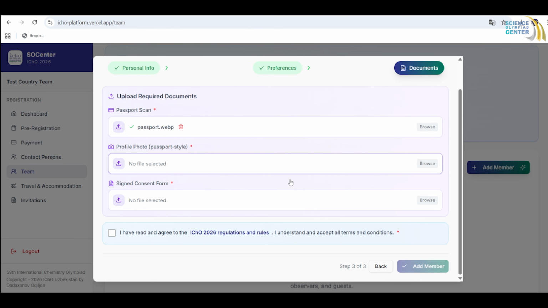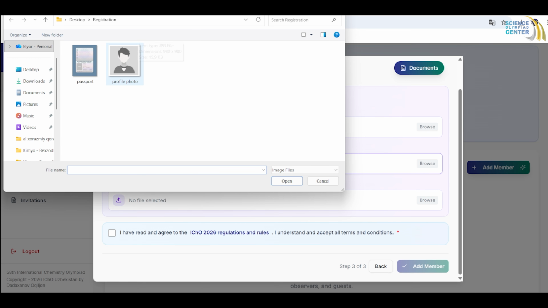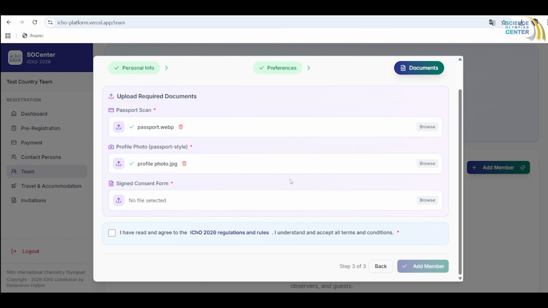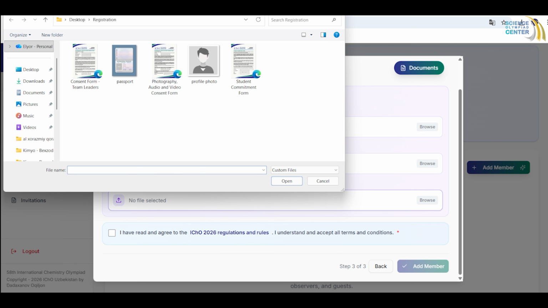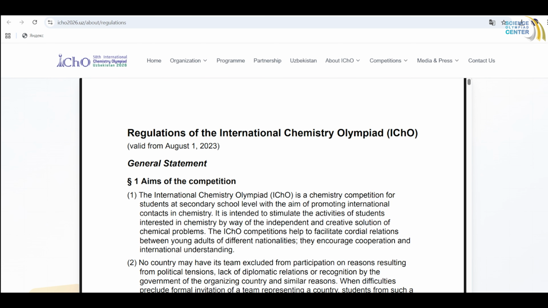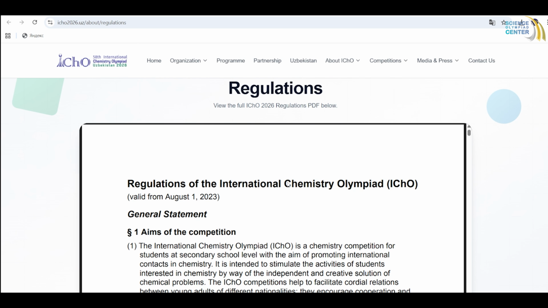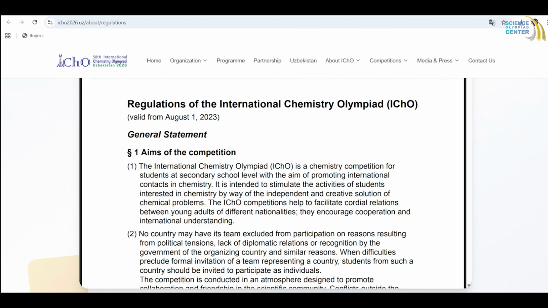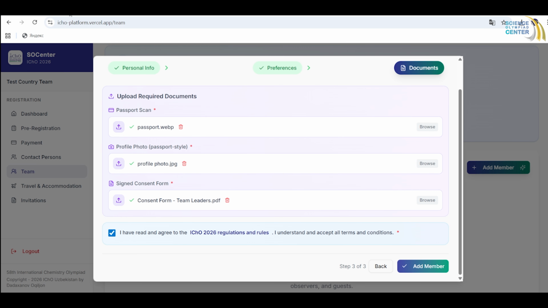Passport, profile photo. I'm just uploading templates for this, and signed consent form. Consent form for team leaders. Yeah, I have read and agreed to the IChO 2026 regulation and rules. These rules are also given on our website. You can see and read it. And as you know, it's international regulations.